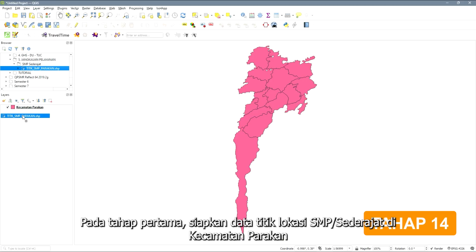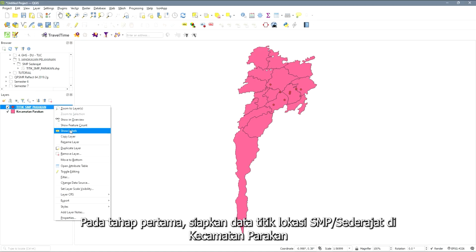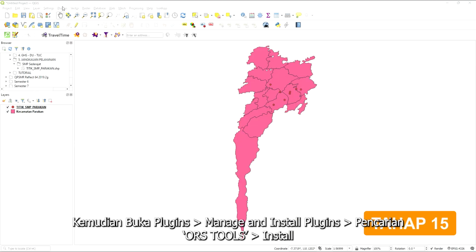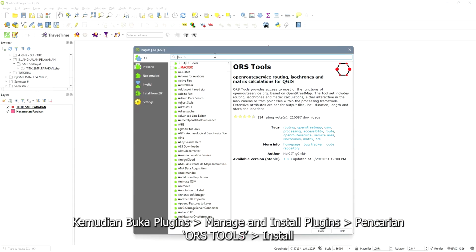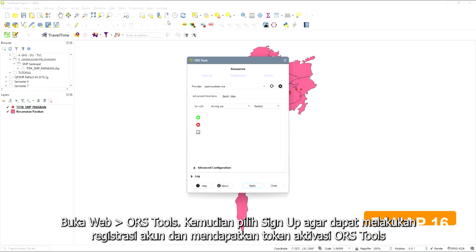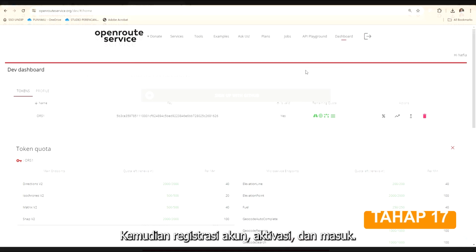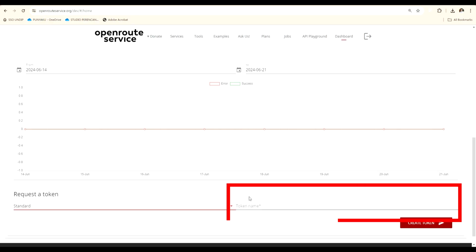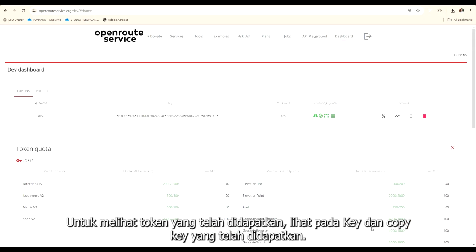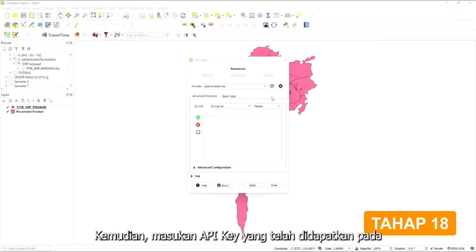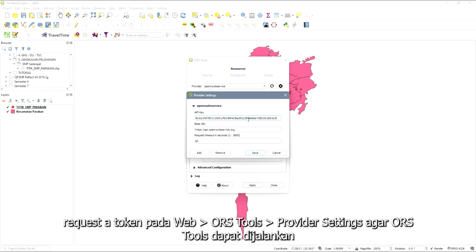Next step, identify urban service coverage using urban infrastructure, junior high schools, and one of the methods used is isochrones. First, prepare the junior high school location data in QGIS for service coverage analysis. Next, open plugins to manage and install plugins and search for ORS Tools, click install. Open Web to ORS Tools, then sign up to register, and get the ORS Tools activation token. Next, register, activate, log in, and request a token in the Request a Token section. Copy the token from the Keys section. Enter the API key from the request token into Web to ORS Tools and Provider Settings to enable ORS Tools.